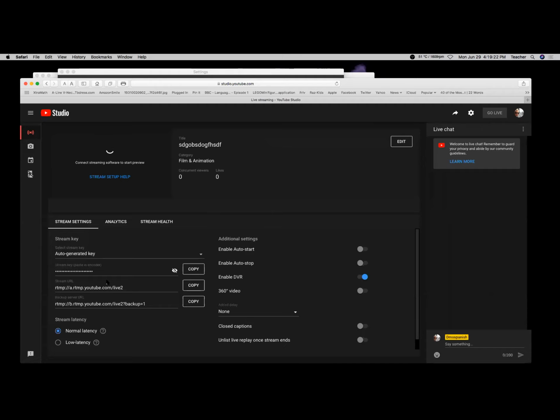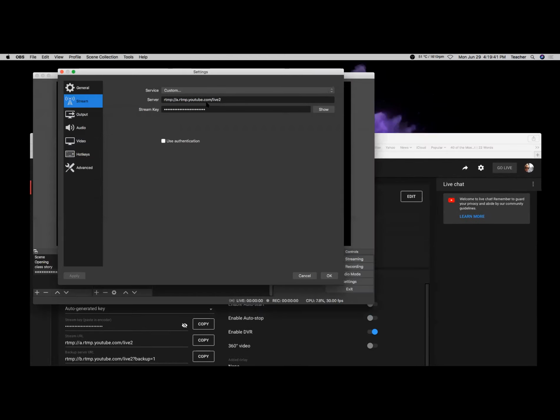Here's what you need. You need to get a stream key, basically to connect OBS and YouTube or whatever you're streaming with. So here's my stream key. I'm going to copy my stream key, and then I just go back here. Here where it wants my stream key, I paste my stream key, and then I would click OK.